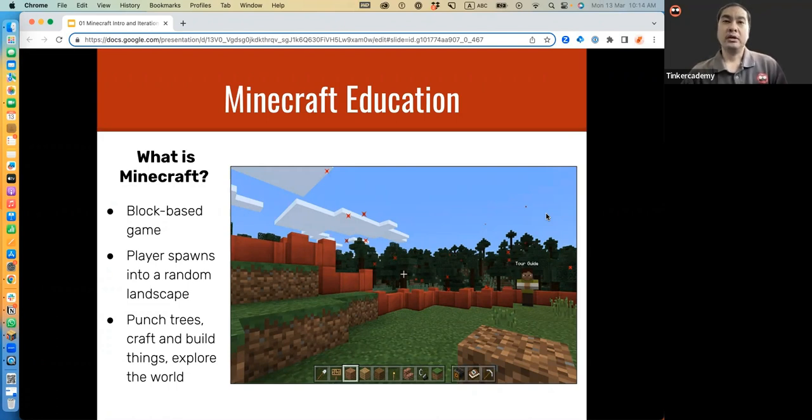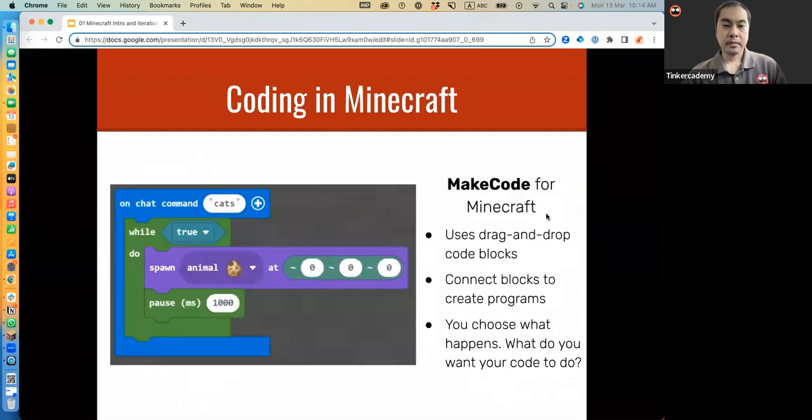All right, so it's an exploratory kind of game, but the main thing is that because you can build things, you can do a lot. You can create a lot. It's very creative as well. We code in MakeCode. Because this is tied into Microsoft, Minecraft is using the MakeCode editor.